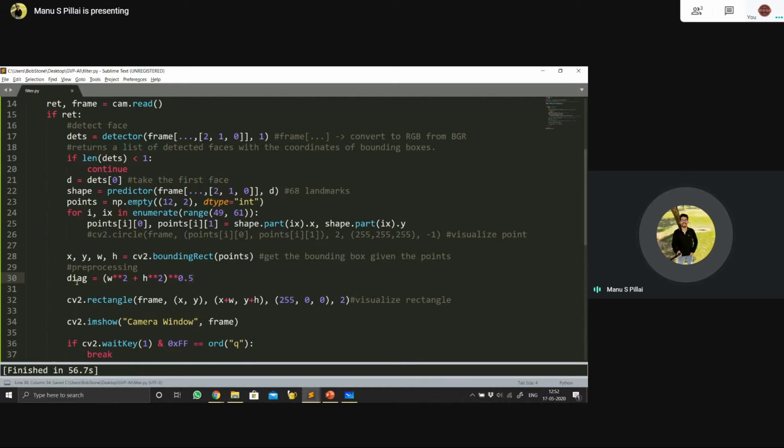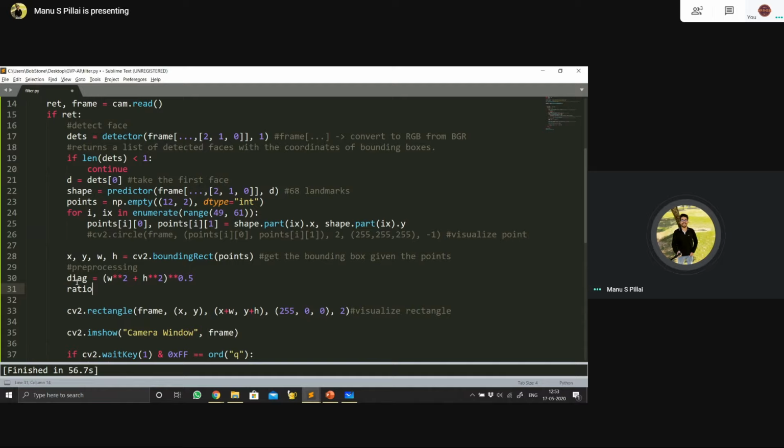Now I have already worked this out, so that's why I came up with a threshold. It's basically the ratio by which I am increasing and decreasing. It's nothing but the diagonal times 1/4. Basically, it's 1/4 of the diagonal length. That is what I'm going to shift and increase the height by. I just came up with this 1/4.